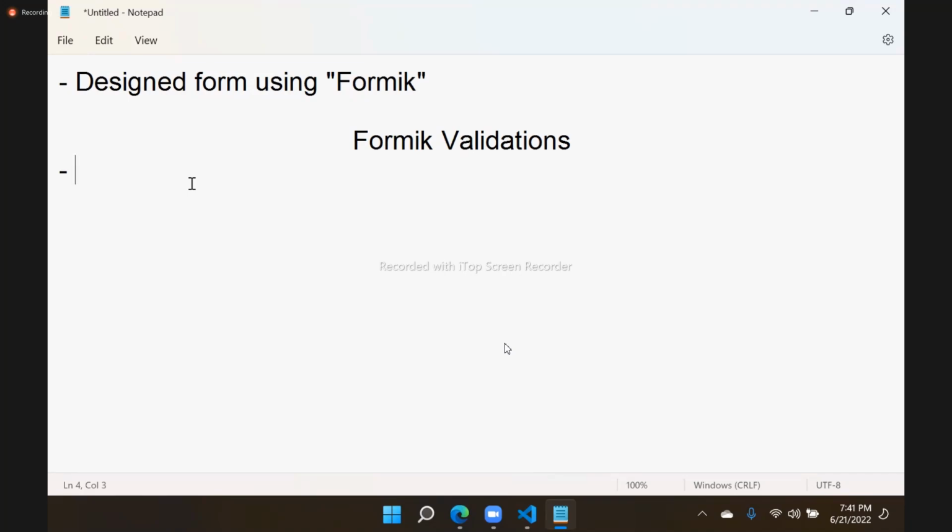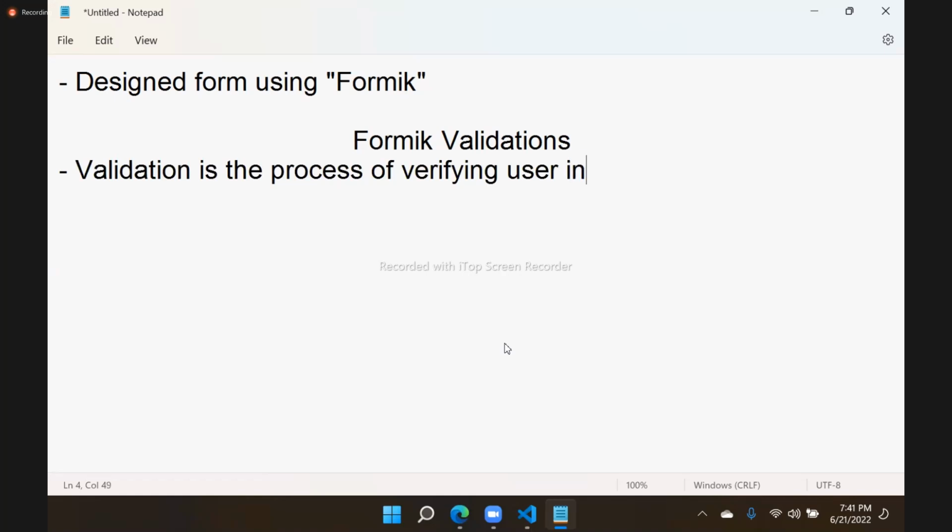So what is validation? Validation is the process of verifying user input. That means when the user inputs any value, we have to verify whether the value is according to the requirement or not. That is actually validation.